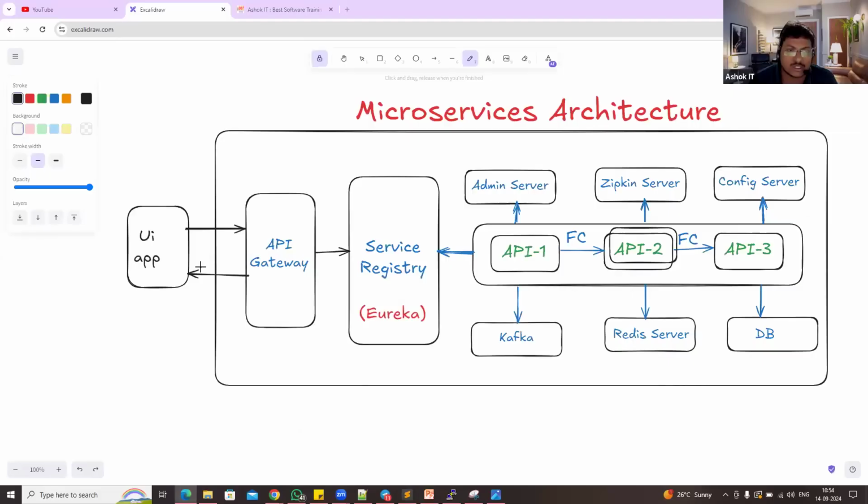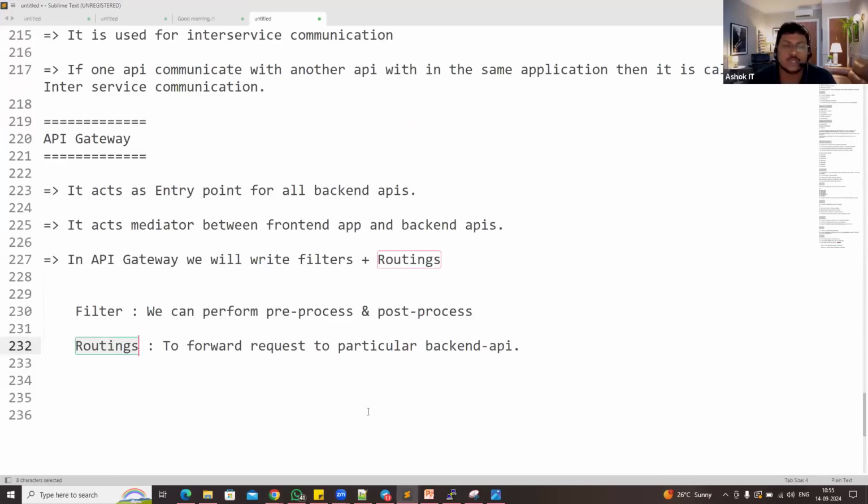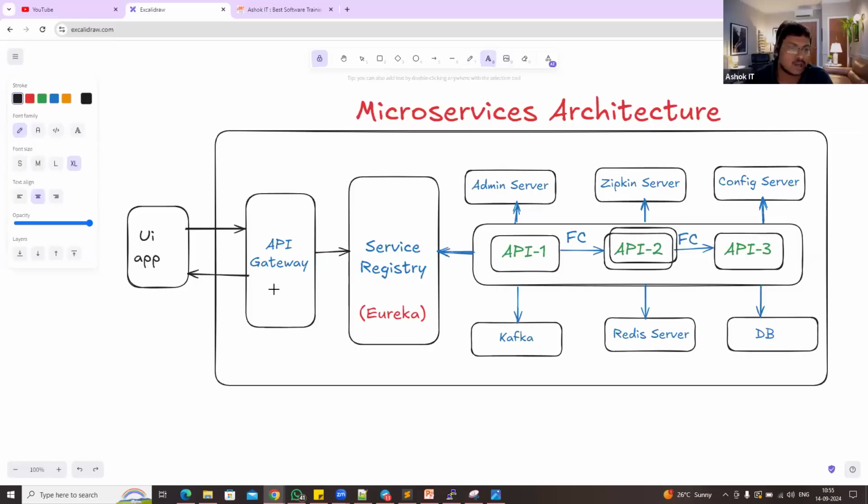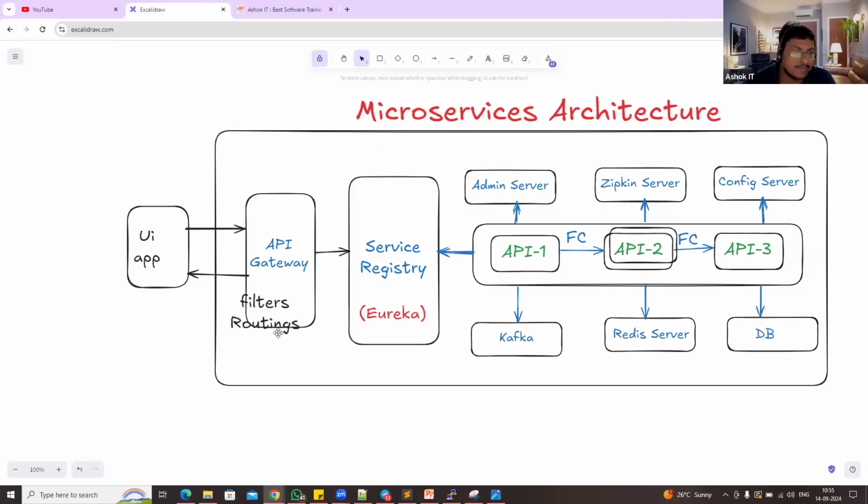So the client is sending a request through the UI. The request will go to the API gateway. It is our front controller. It is the entry point. It is a mediator between the incoming request and the backend API. So in the API gateway, we will write a filter to validate the request. If the request is valid, then process. If the request is invalid, don't process. When the request is valid, which API should that request go to? That's where the routings concept comes into the picture. So inside the API gateway, we are going to implement filters plus routings. Filters will be available and routings will be available in our API gateway.